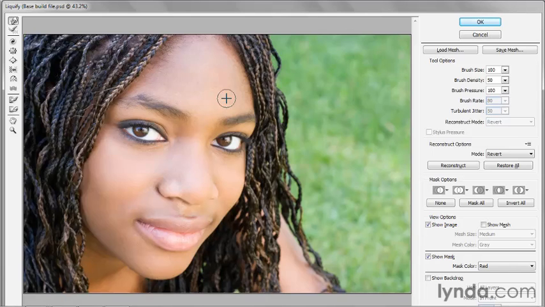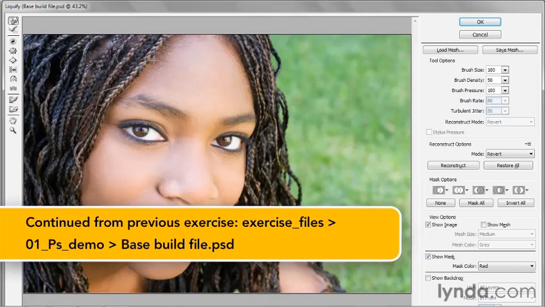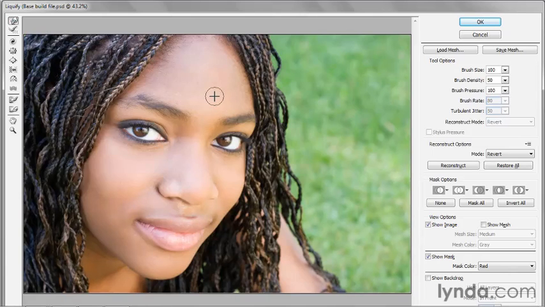Here I am inside the Liquify filter, ready to get to work. And by default, you should see this tool selected right here, the forward warp tool. If not, go ahead and select it. It's really just the warp tool. There is no backward warp tool. And it allows you to move pixels around. It's a very powerful tool.